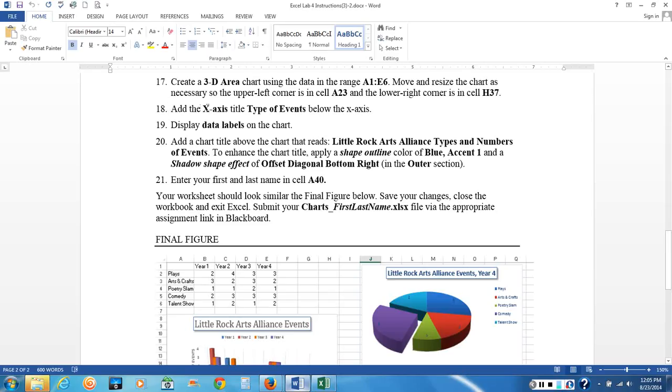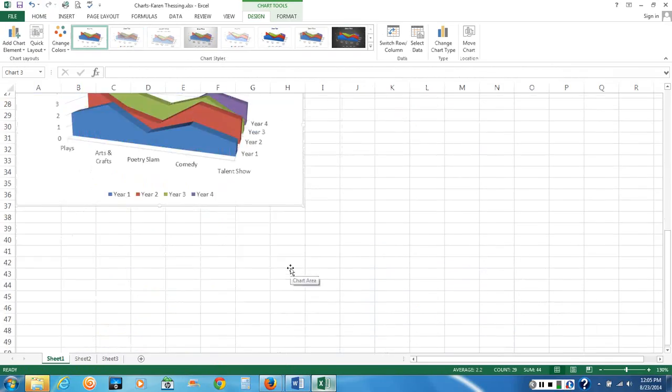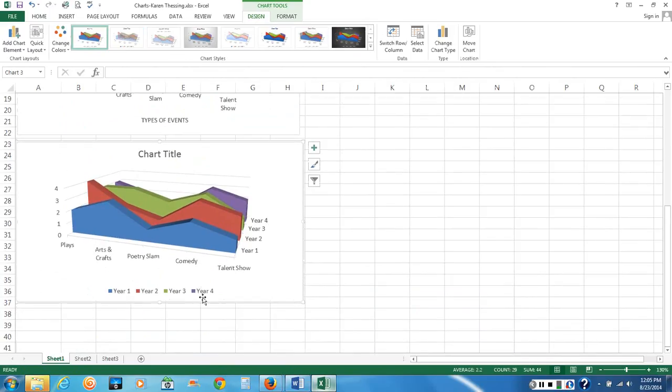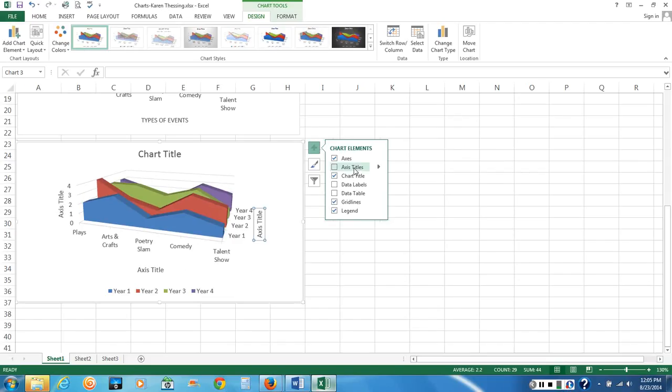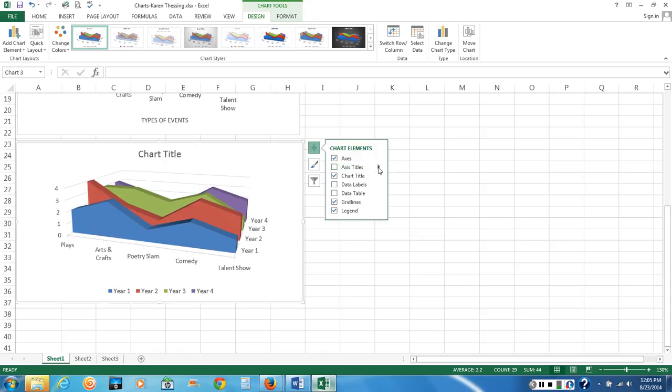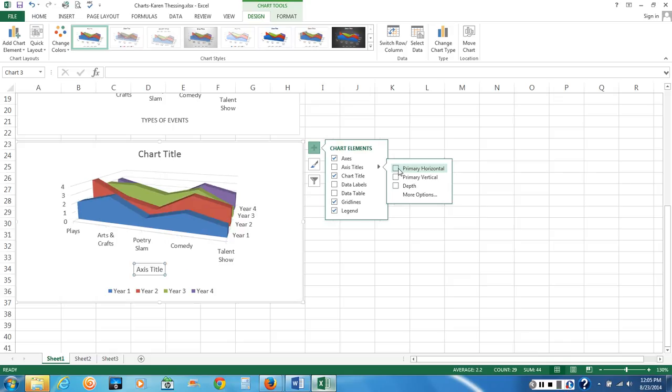Step 18, add the X-axis title types of events below the X-axis. Bring up my Excel file. The X-axis, of course, is your horizontal axis. So make sure the third chart that you just created is selected. You click on the plus sign that gives you your chart elements. We want the horizontal axis. So if you point to Axis Titles, click the plus sign. We want the X-axis, which is the same as horizontal.